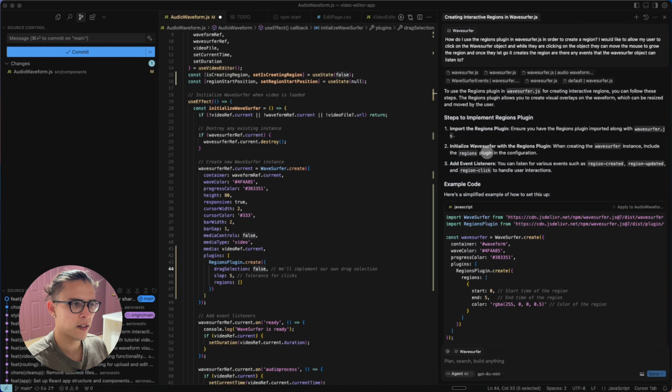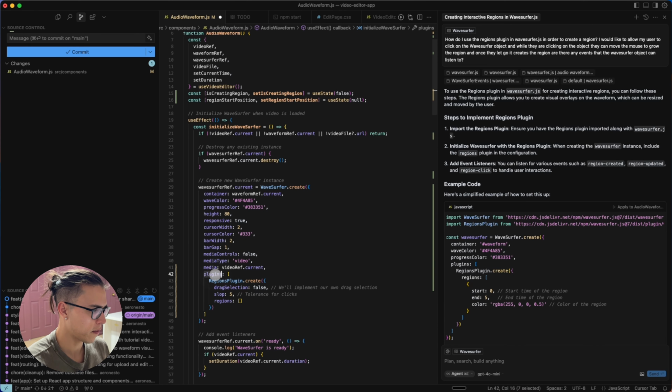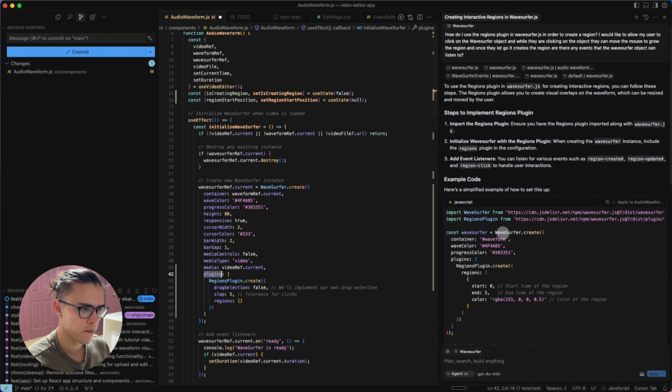Okay, so I got a response and it's saying that the regions plugin allows you to create visual overlays on the waveform, which is exactly what we want. And they can be resized and moved by the user. Perfect. So make sure you import the regions plugin. Yeah, we made sure of that. And then when creating the Wavesurfer instance, include the regions plugin in the configuration. So that was done correctly from the previous prompt. Right here, we have the regions plugin.